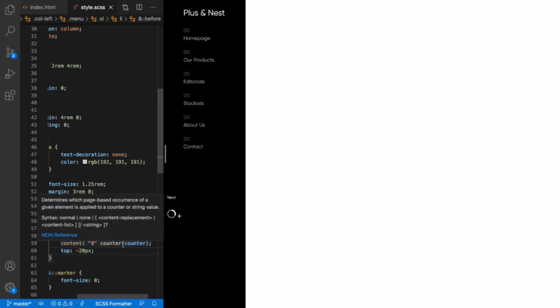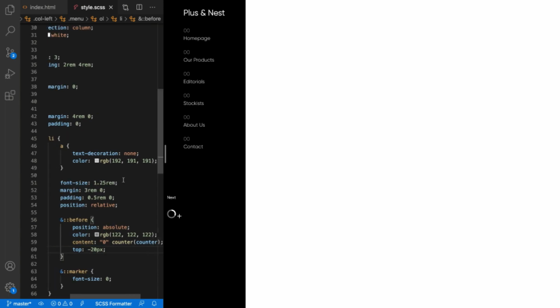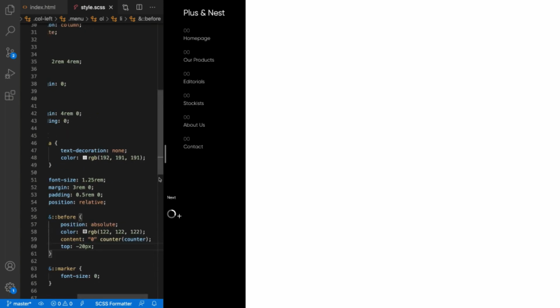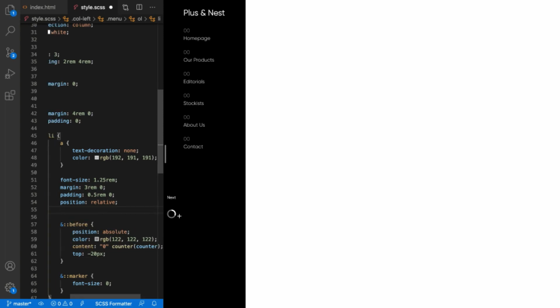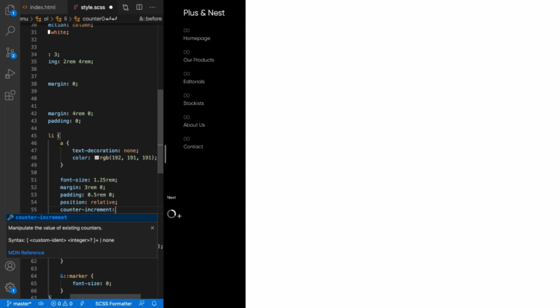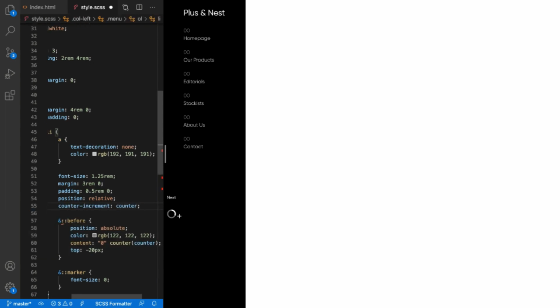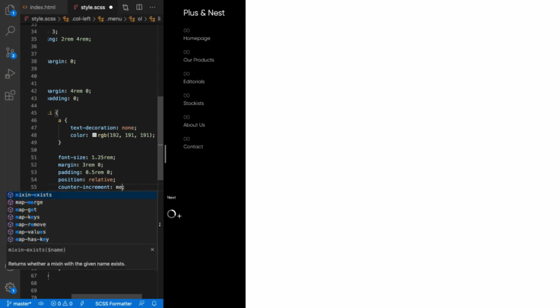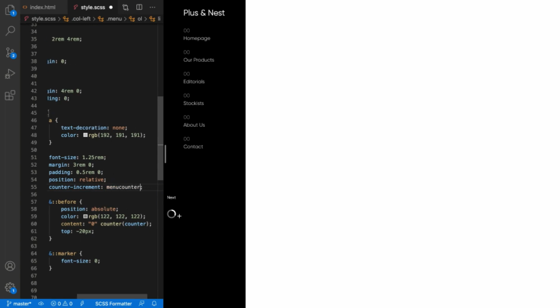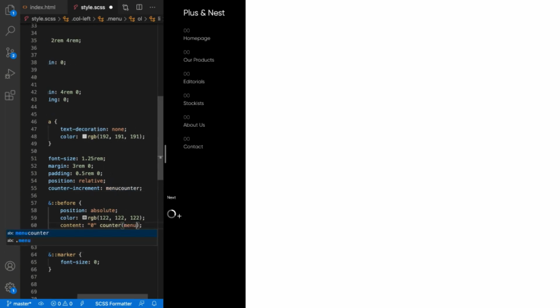So this counter is a special feature in CSS that basically counts a number for us, and we can then use it in a string for our content as we have here. But you can see it's all 0, 0, 0 at the moment. So what we need to do in the LI elements as they progress is say counter-increment, and the name of the counter I've just called is counter. We could call it menu-counter, for example. That might make a bit more sense.